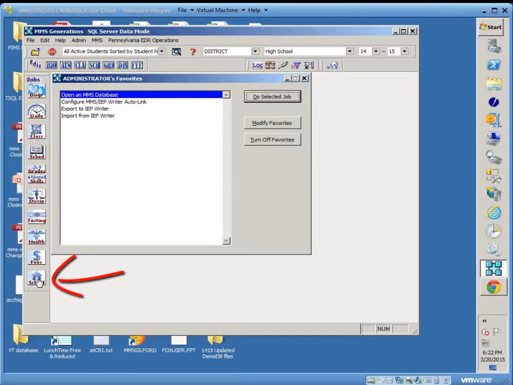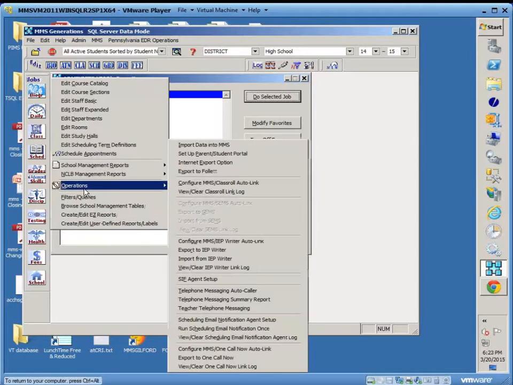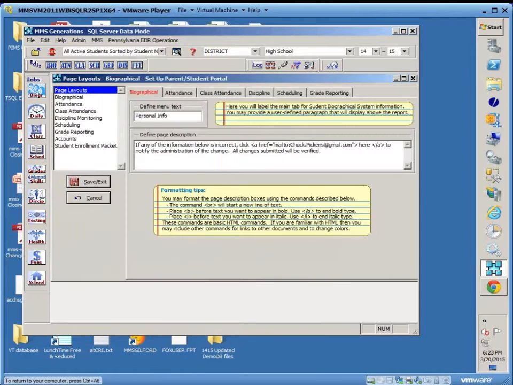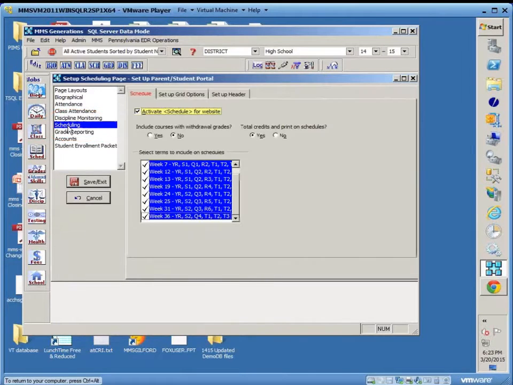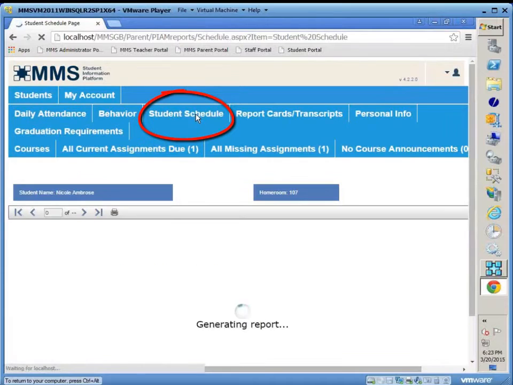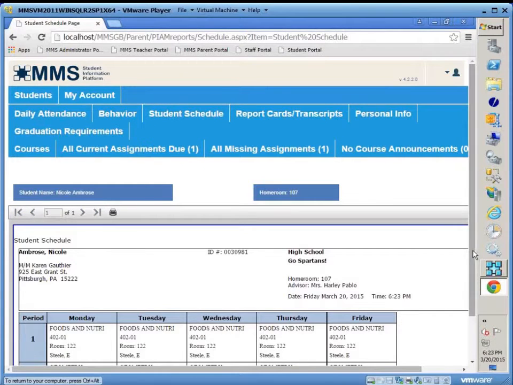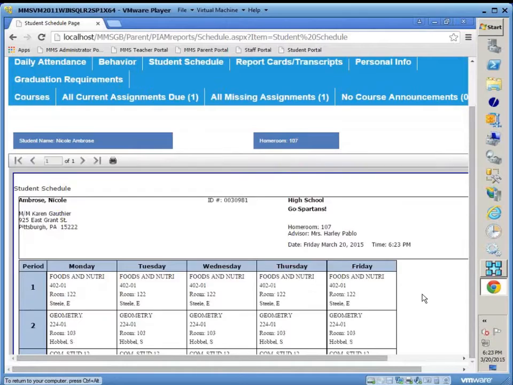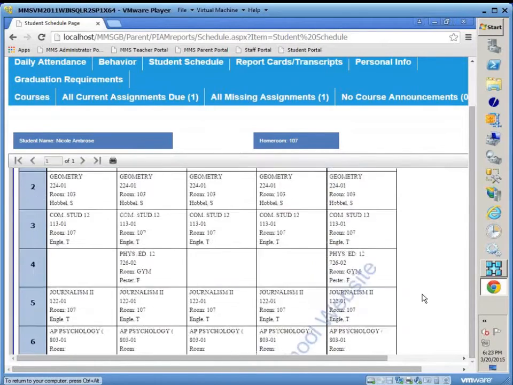To go to the setup, you go to School Management Jobs, Operations, and Set Up Parent Student Portal. We are going to select Scheduling from the list on the left, and there we have our setup. I'm going to go back to the parent portal and just show you what it looks like in the student schedule area.